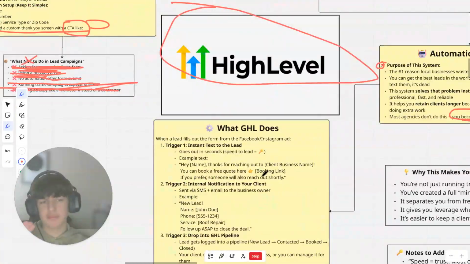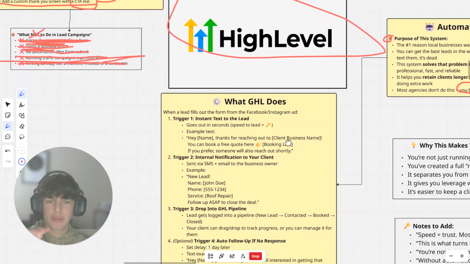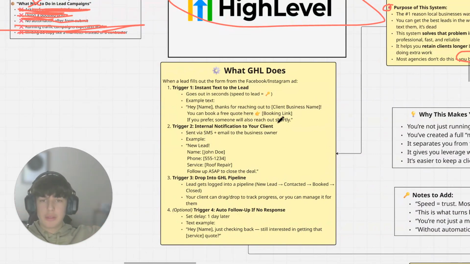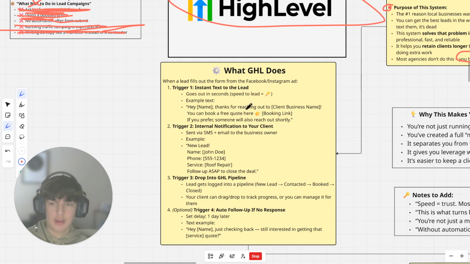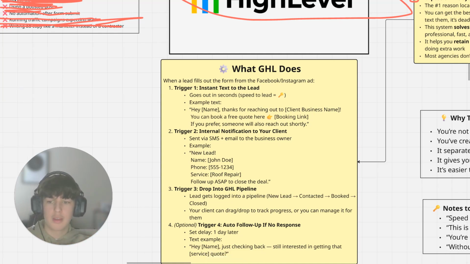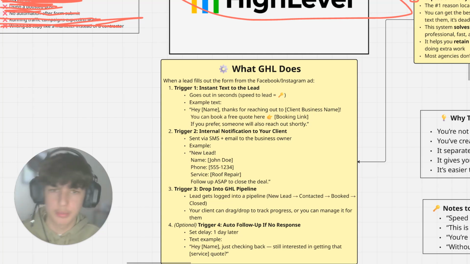Now, this is a breakdown, a bit of a deep dive into what a Go High Level system would actually look like. You'd have something called an automation. An automation is an automation. It's auto done. It does it for you. You're going to have it set to a Meta lead form submission. This is going to be very in-depth, pretty much for people who understand what I'm talking about. I'm not going to go too in-depth with Go High Level because it's a very long topic and it can take a long time to explain and break down.